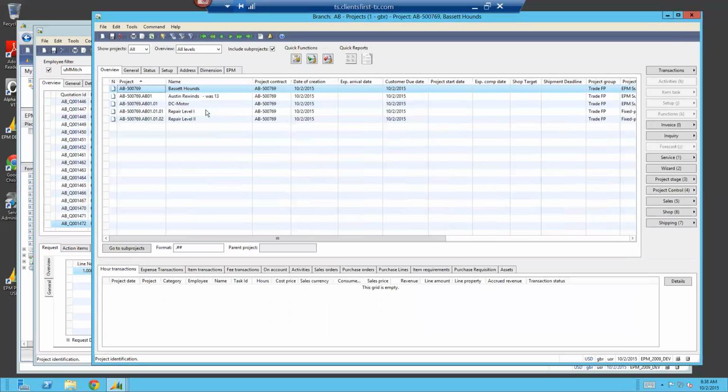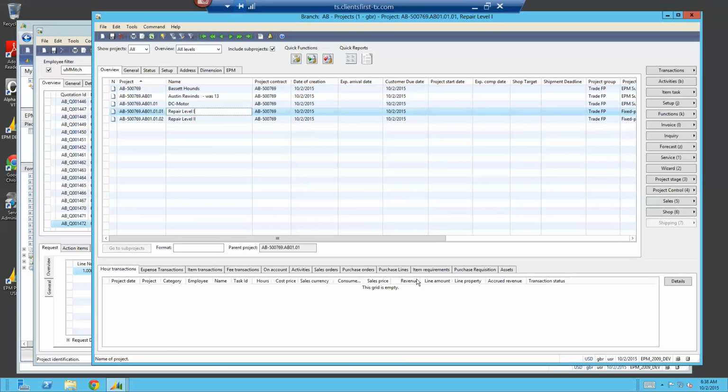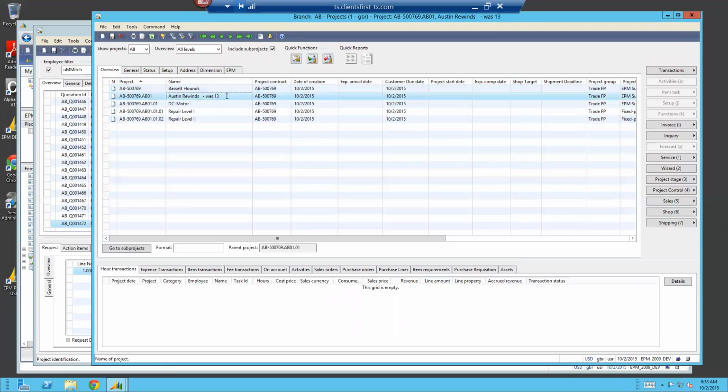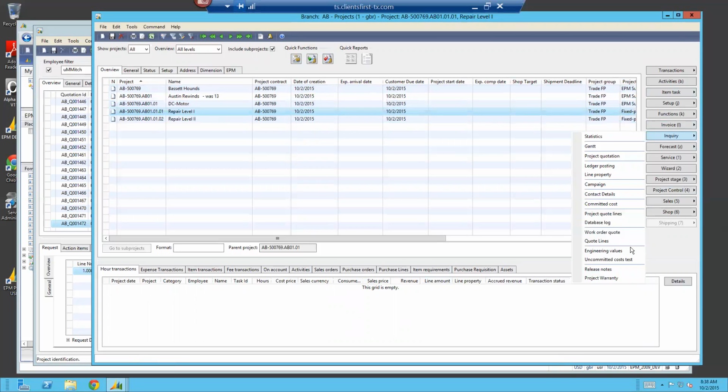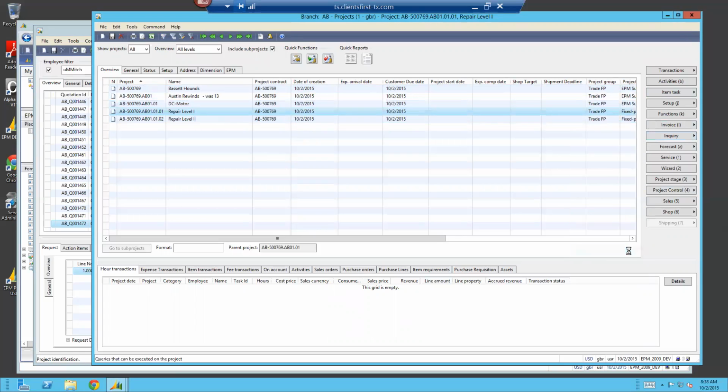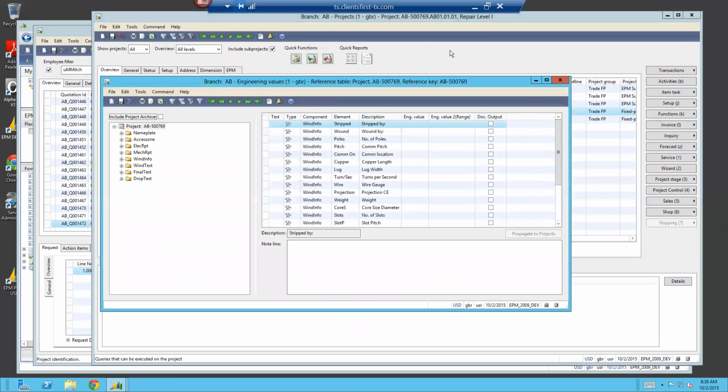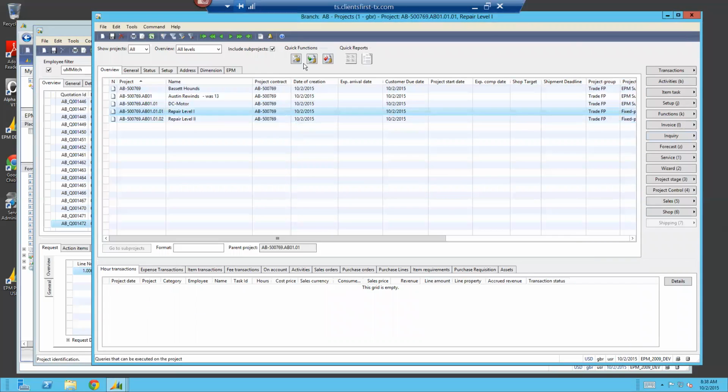Okay, so you've got your repair level 1 service item that you can record hours and transactions to. And you've got your repair level 2 service item that you can record hours and transactions to. You've got your client, you've got your estimate center, you've got what type of equipment it is. So you've got all the details that you need right here at your fingertips. You also can go ahead and look for the engineering values as we discussed earlier. So that's right there as well, and you can make any changes you need to make.